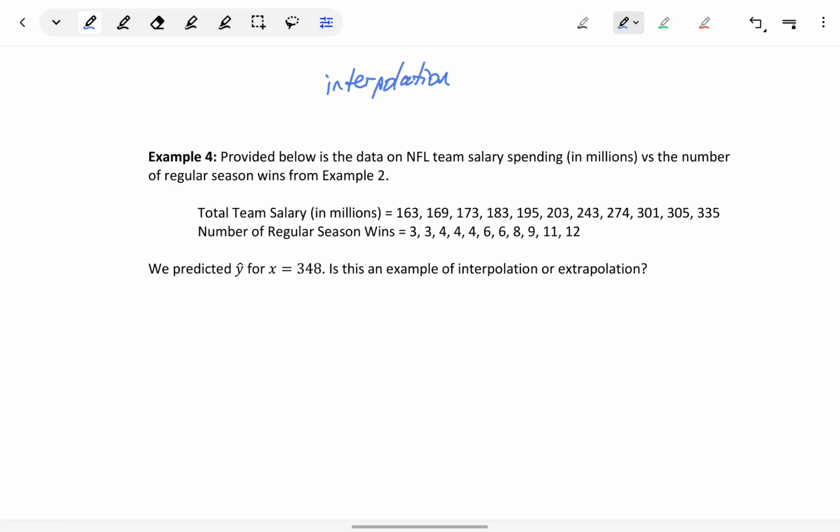In example 4, this was the data on the NFL team salary spending in millions versus the number of regular season wins from example 2. We predicted y hat for x equals 348. Is this an example of interpolation or extrapolation? X corresponds to total team salary in this case, and 348 is larger than any value in that data set. So that means it's outside our observed x values. So this would be an example of extrapolation.